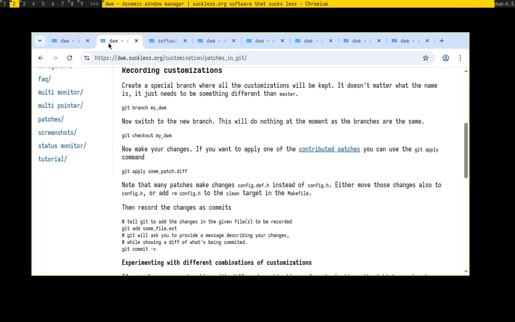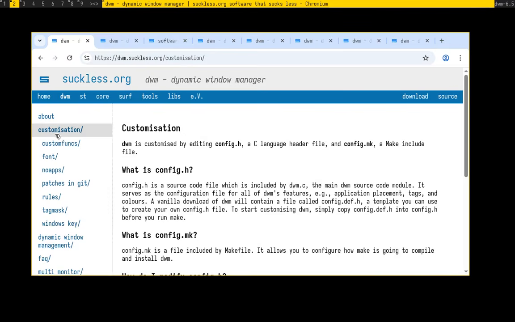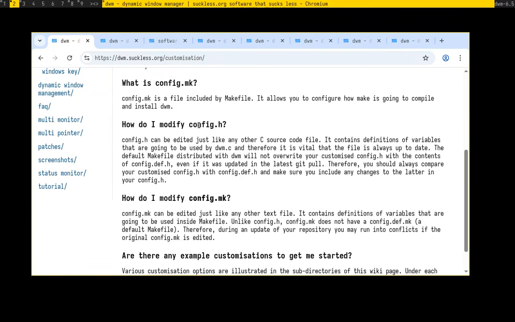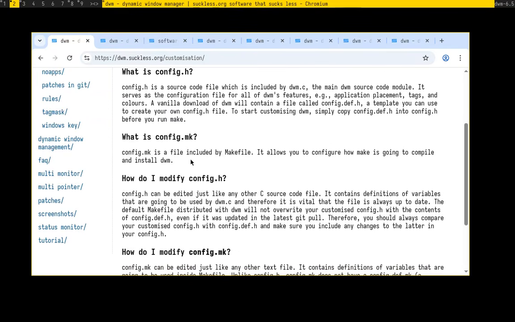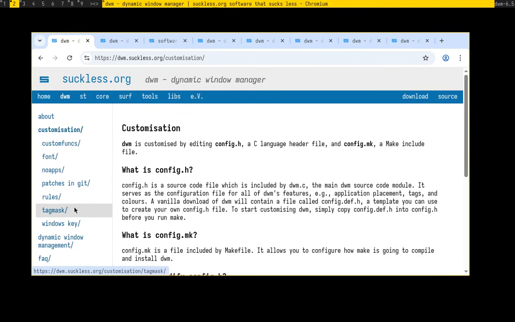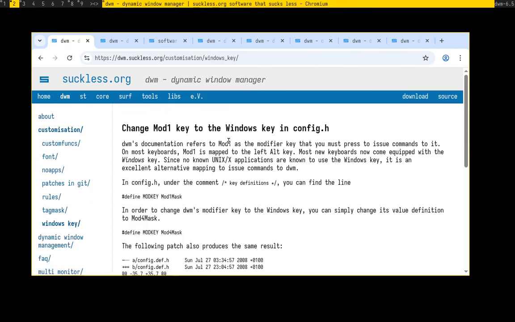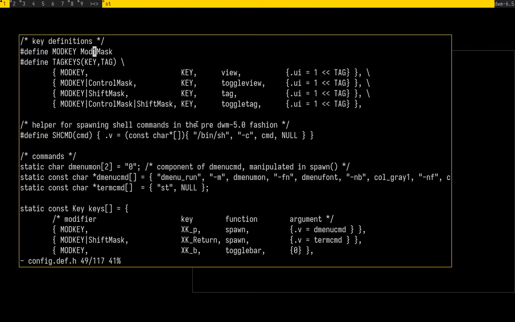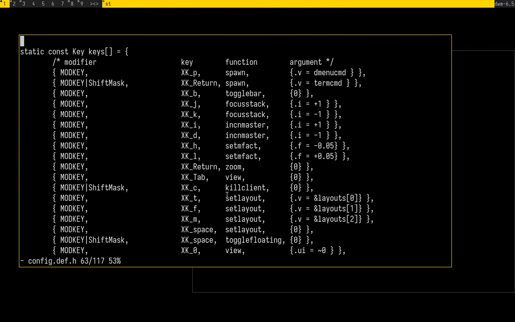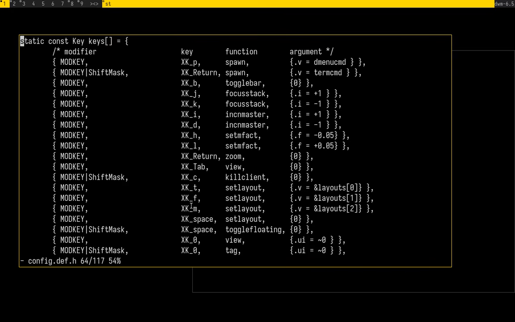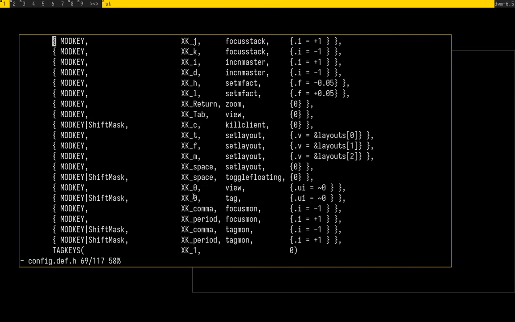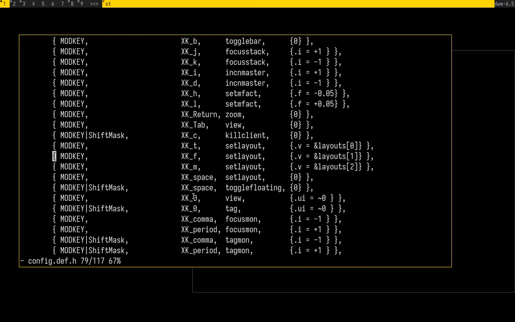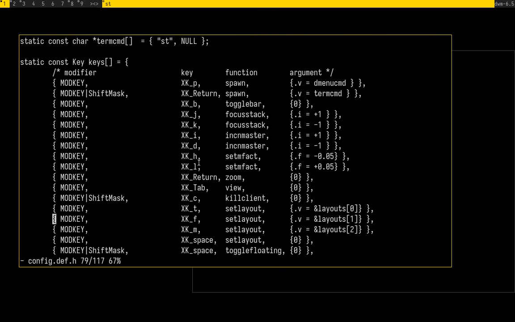So if you go to, I think I have it here, no. So if you go to customization, it will tell you all the things I'm telling you in the video, of course. But if you go down to tag mask, Windows key, it will tell you that to use the Windows key, you need to use mod 4 mask. So yeah. And then to customize the key bindings, you can just go in here and think about which keys you want to set to what. So yeah, it's pretty straightforward, I would say, even without any knowledge in C.